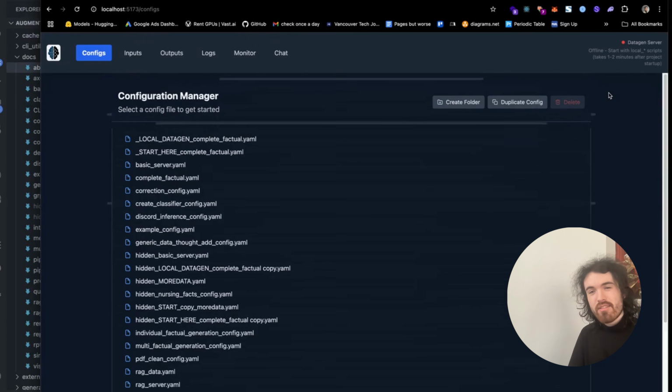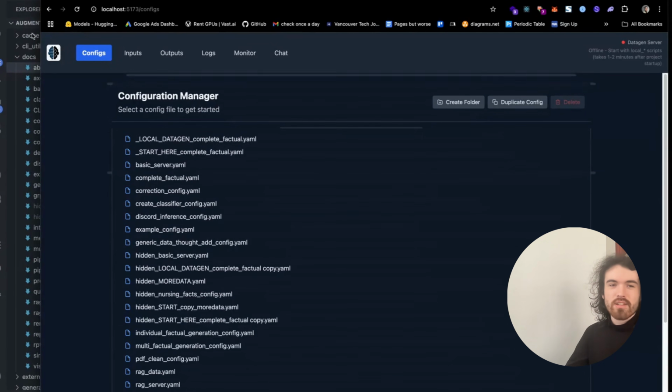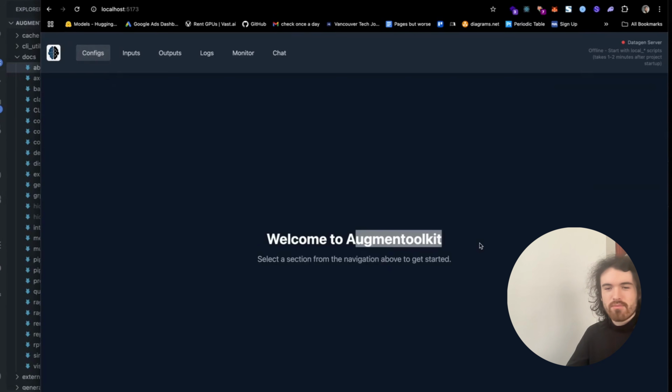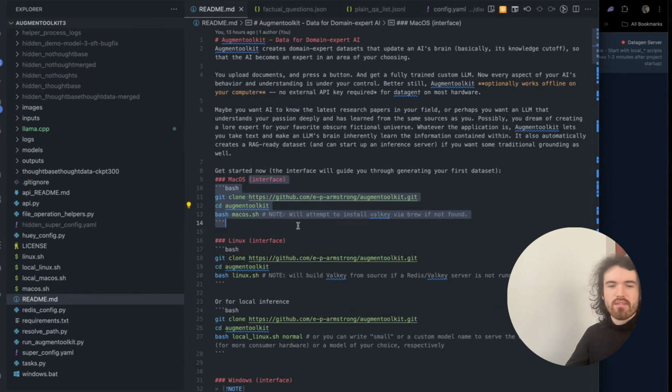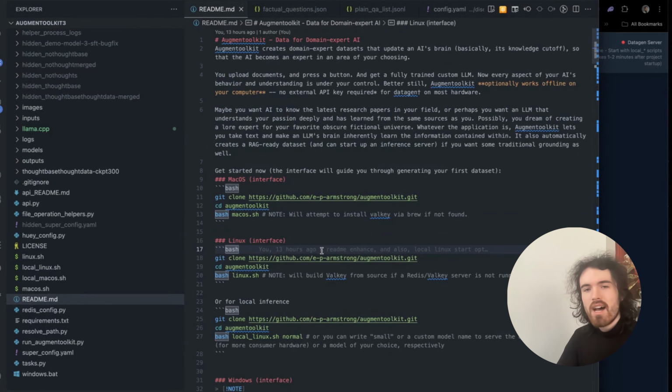Go to your nearest search engine and look up Augmentoolkit. That is spelled Augmentoolkit, one word. And you'll see the GitHub repo. Go to the GitHub repo and follow the quick start instructions here. It's meant to be very easy to use, just three lines and you're already up and running. And then you can start making data and experimenting.